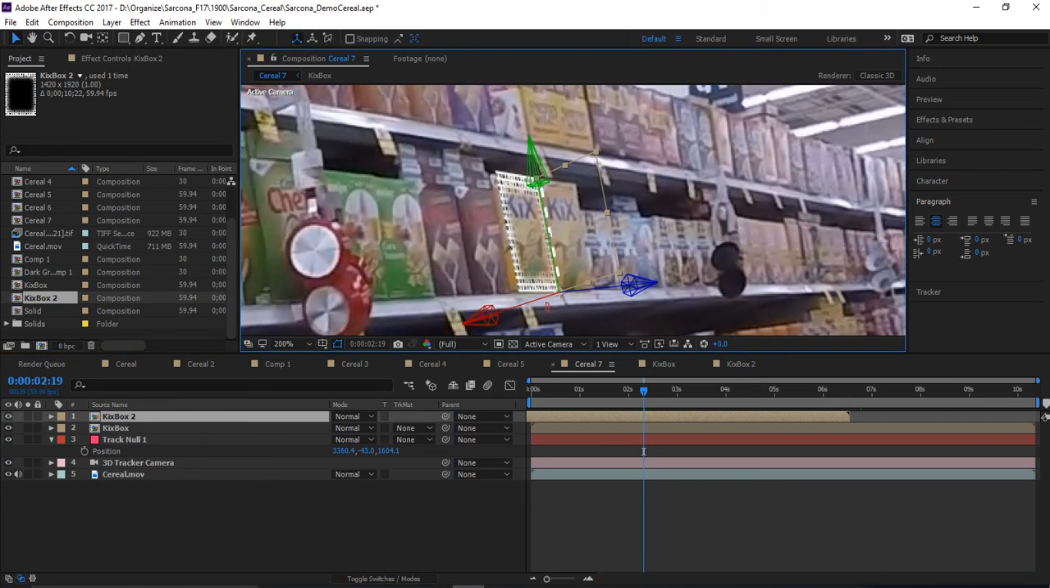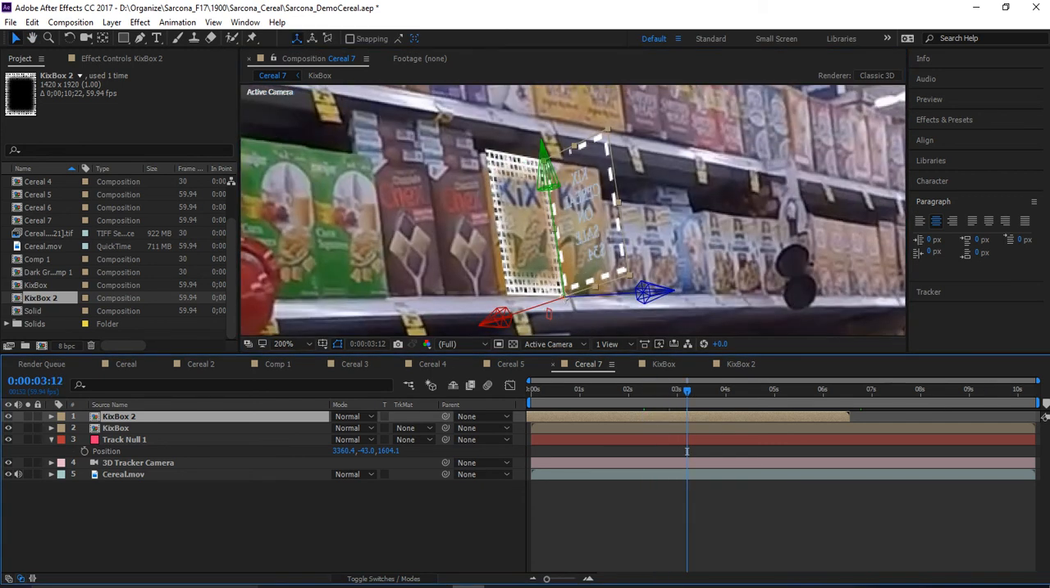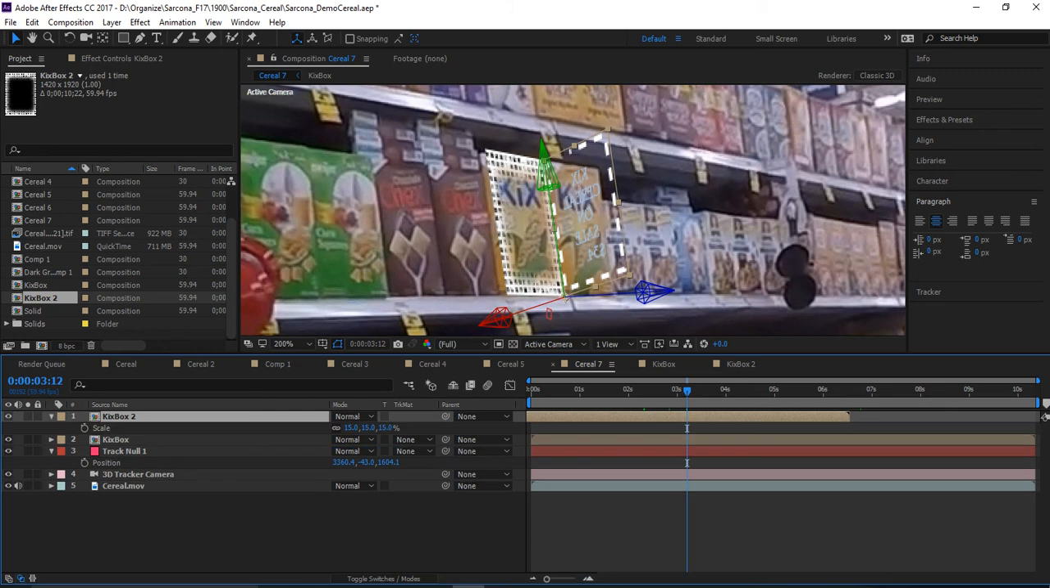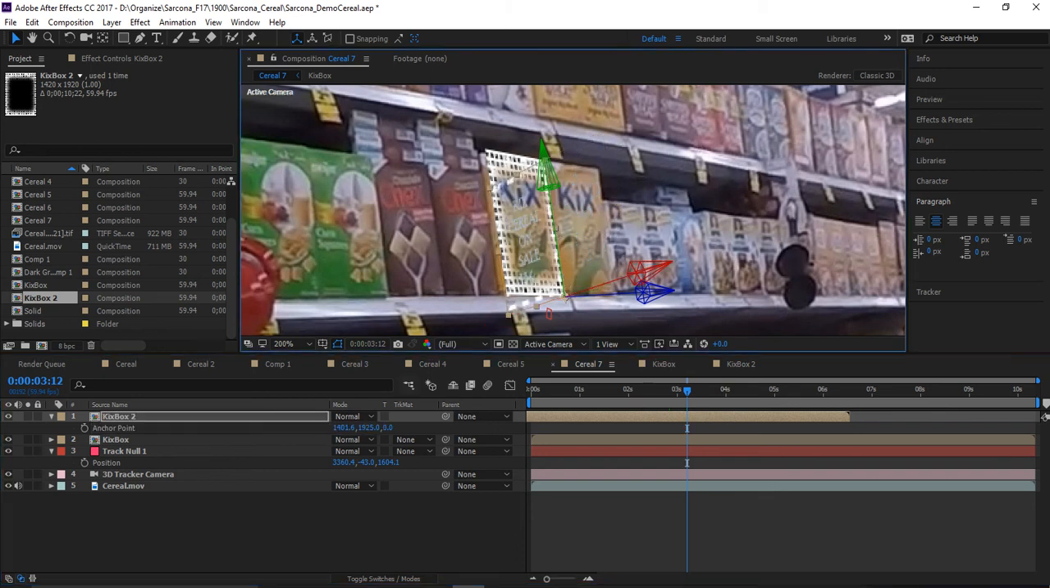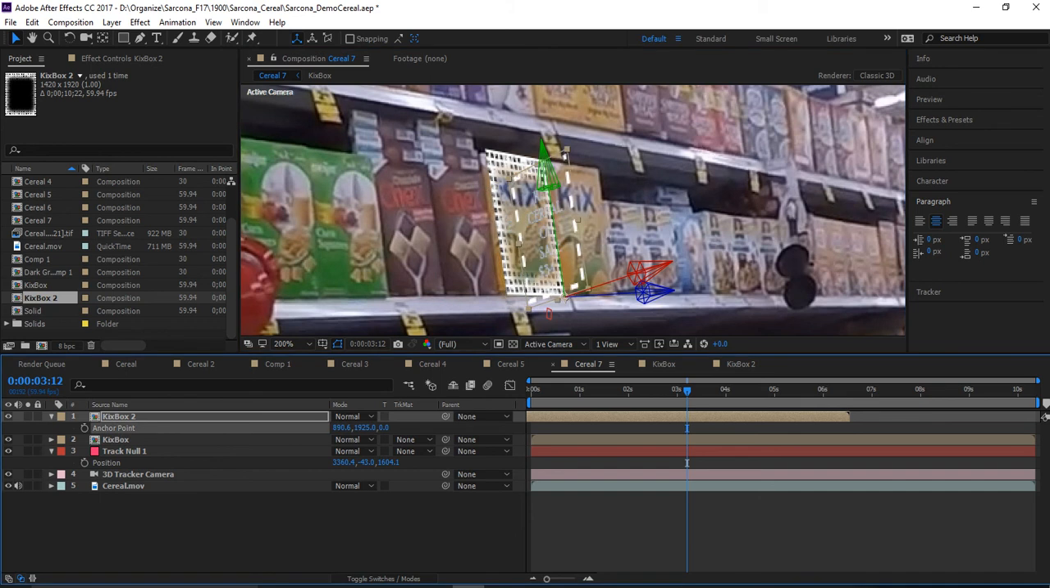You'll also notice that my stuff is backwards. So it says kick cereal on sale, but it's backwards. So if I just go to my scale, unlink this, and make it -15, it'll flip it, and then I can just move. I might be able to just move my pivot. Yep. Move my pivot to right there.